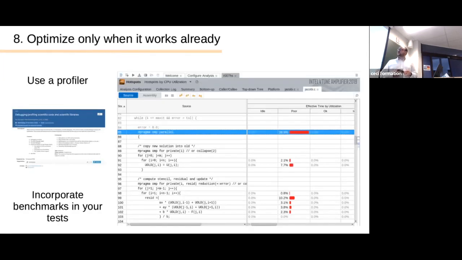Also, to optimize, you should use a profiler. And we have sessions dedicated to profiling. A profiler is a piece of software that will tell you which part of your code uses the most time. It's important that you rely on the profiler, and not on a hunch, to decide where in the code you should put the effort to try to make it faster.